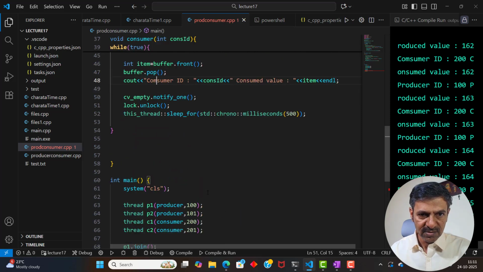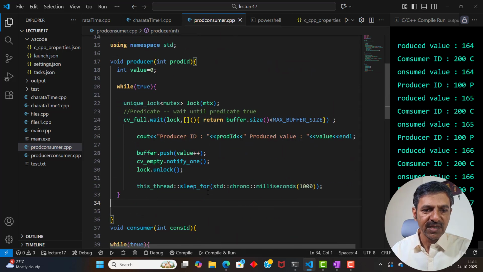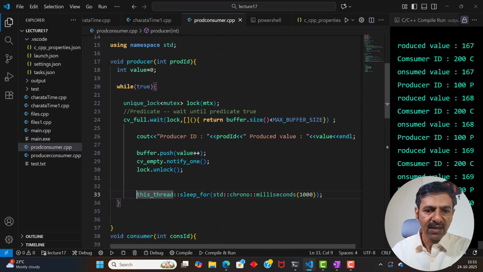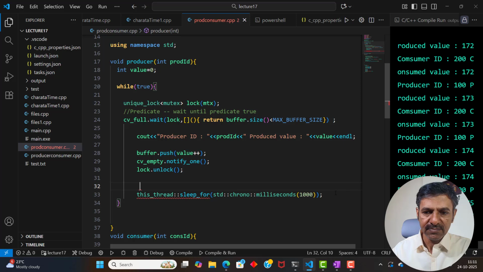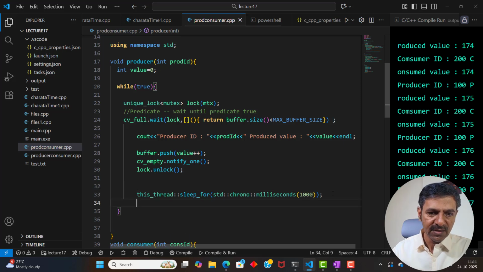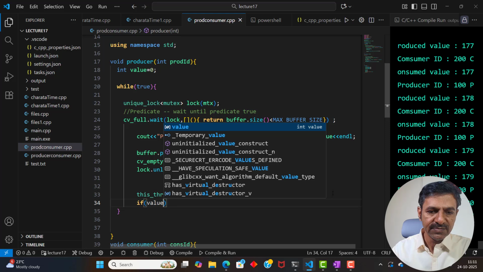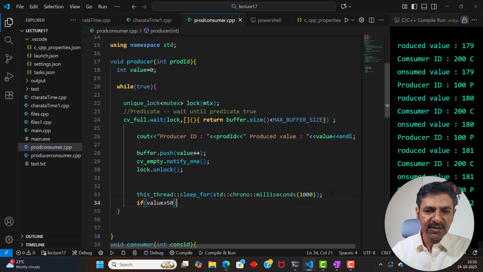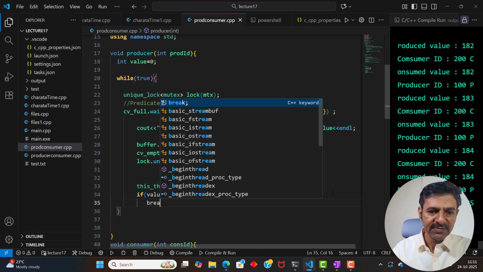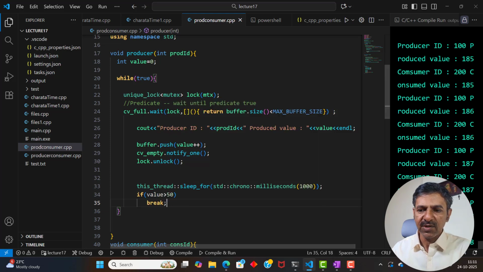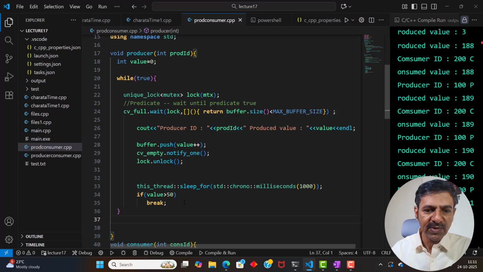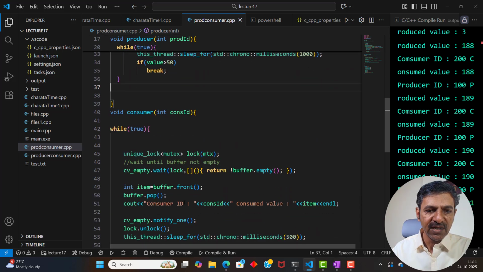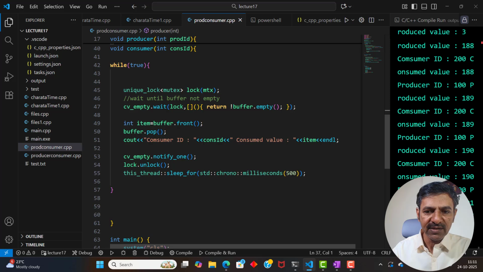If you want to break, no, this loop has to be broken. So here you check after this delay in the producer, if value greater than, let us say 50, you can say break. So after 50, see, it is going indefinitely. You have to break this. Okay, so once you reach 50, you will come out. Similarly, here item value you can check.